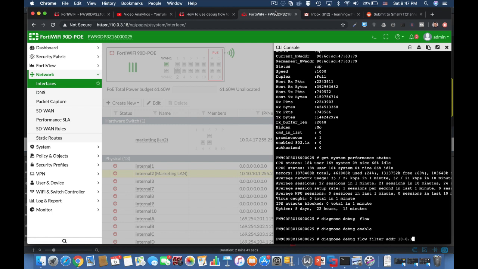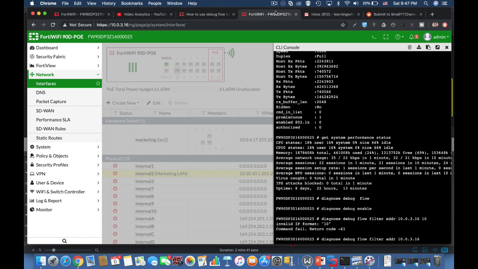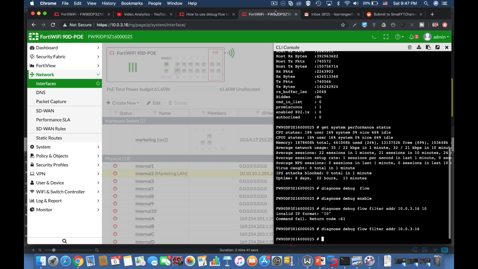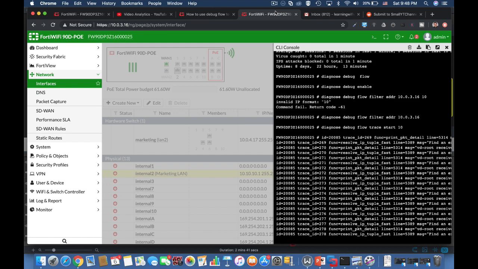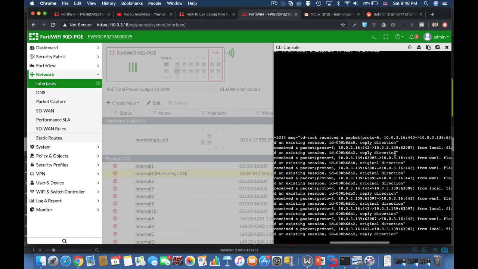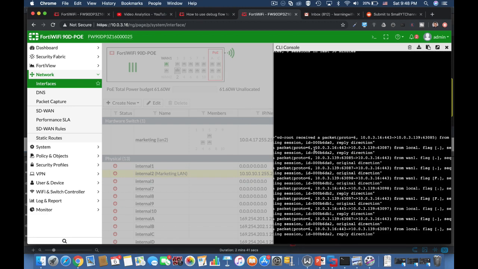So let's filter a specific address, which is 10.0.3.16. And now the next thing to do is to diagnose debug flow and trace, and let's use a count of 10 packets to show. And it shows us tons of information from the specific source host that we have chosen to just about anywhere that the traffic flows.